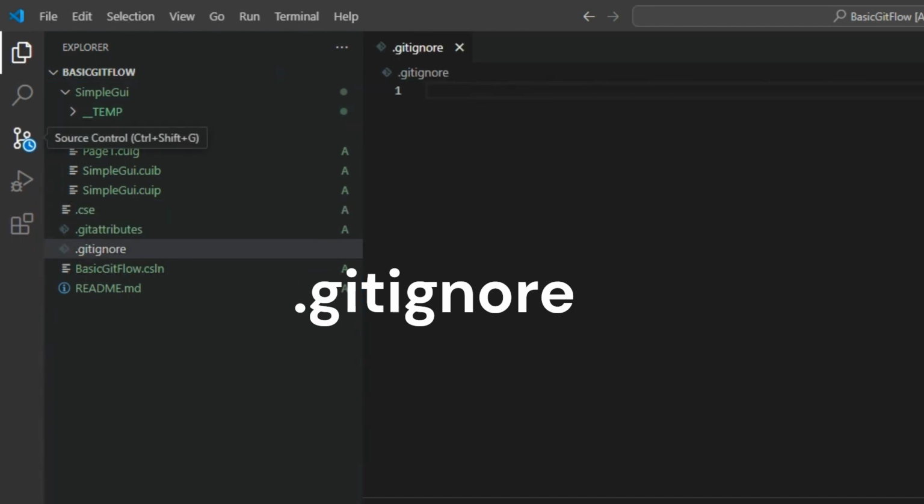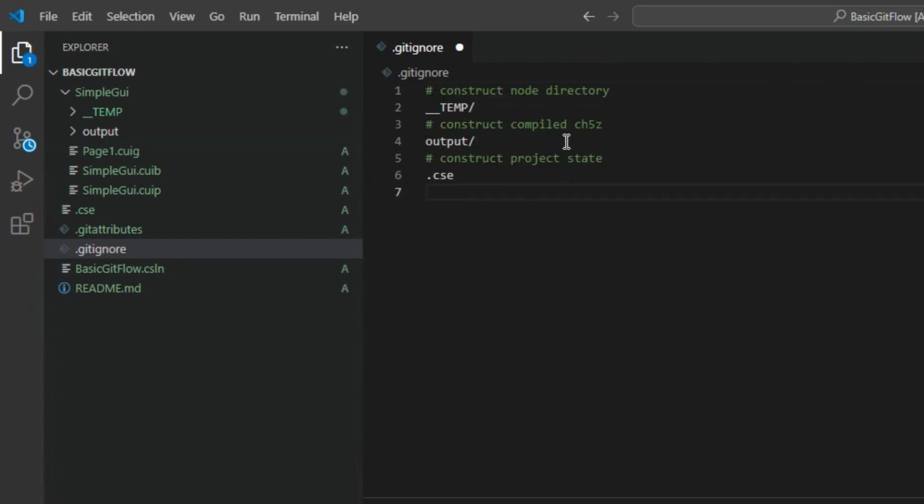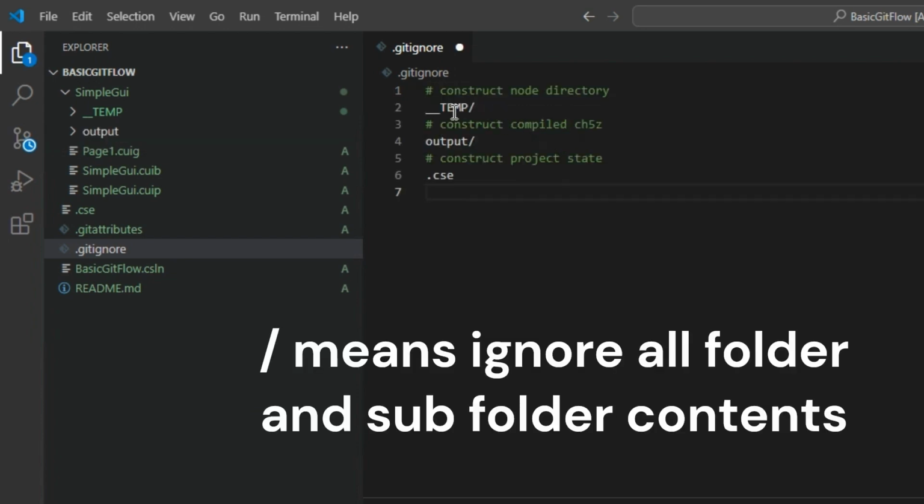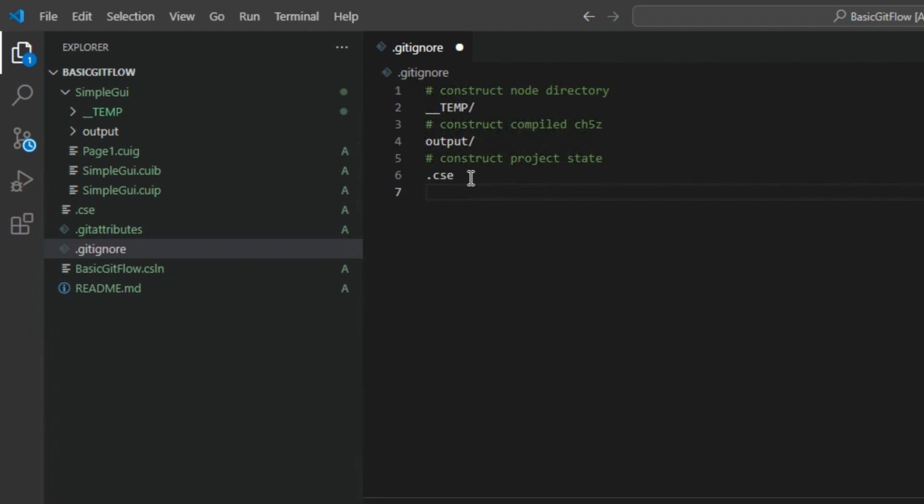And on that file, we're going to add these lines. Basically, we're telling it to ignore the temp folder, the output folder, and the CSC file, which is really just a file that Construct creates to keep track of when things are being saved and whether or not Construct is open. So the moment that we save that file, we see that the folders called temp and output grayed out. And this is a VS Code way of telling us that these folders and files are not being tracked.